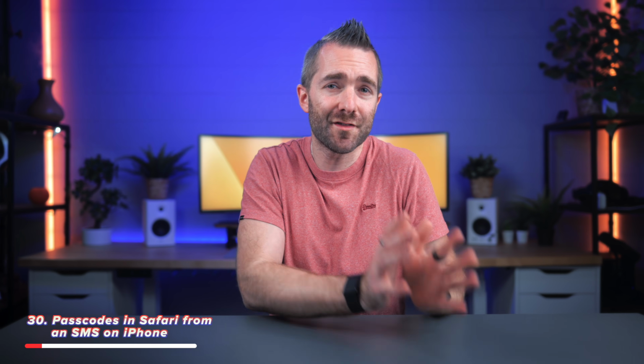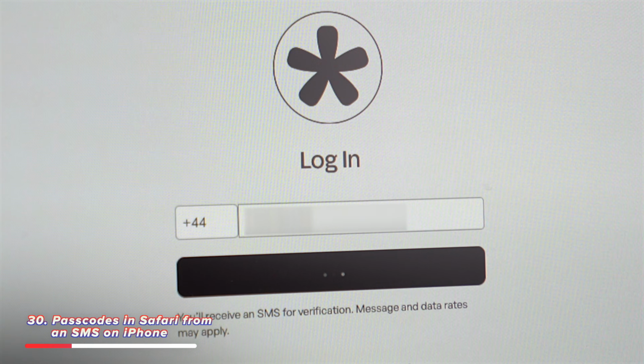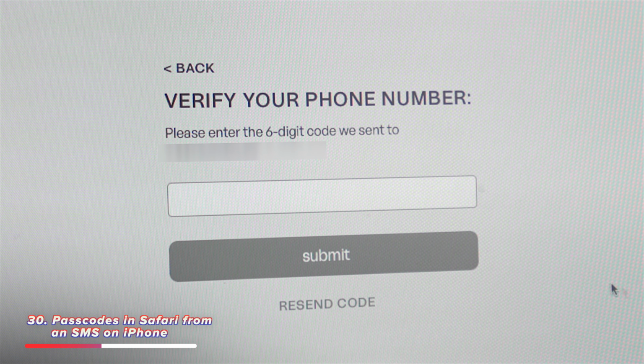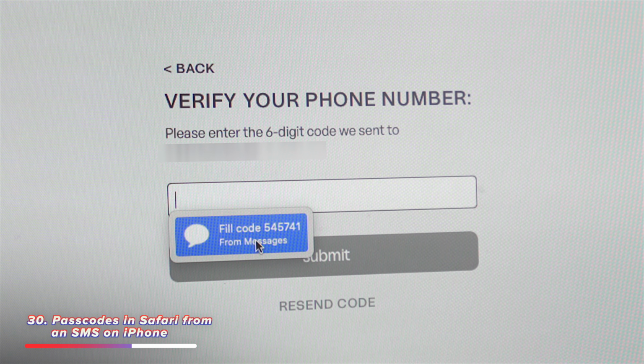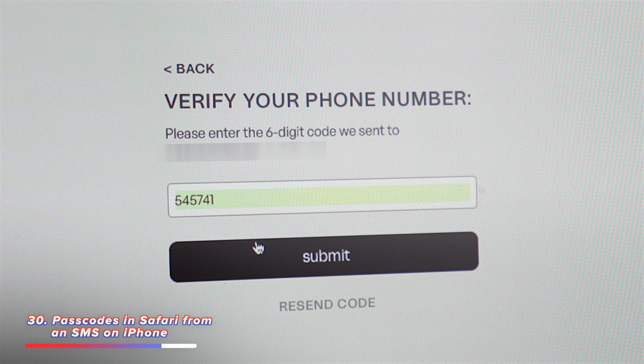Number 30, and one of the things I love the most about using a Mac with my iPhone is when verification codes come through on my iPhone, well, Safari will just autofill from those codes. The same thing happens on iPhones and on iPads.